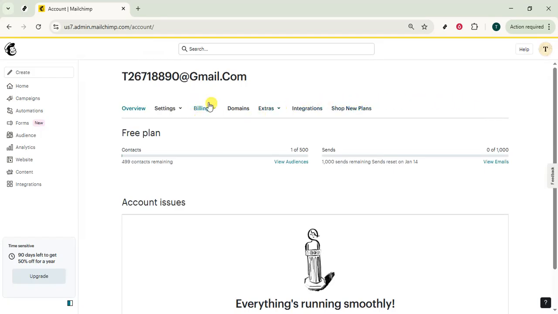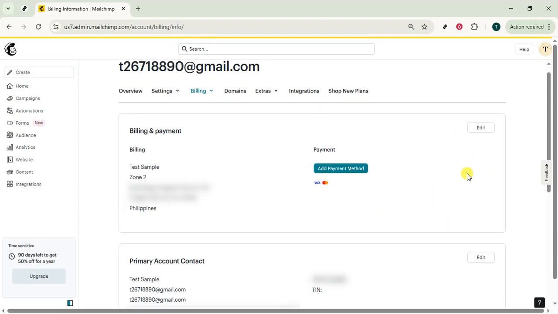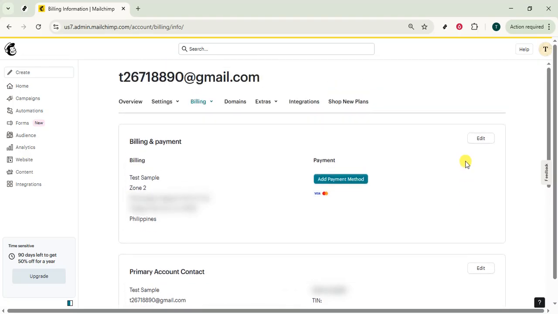Inside your account area, find the Billing section. Click Billing, then select Billing Information. This page shows your current plan, your billing cycle, and any options to change or manage your subscription. If you're on a paid plan, you'll see an option to downgrade. That's the key control you use to cancel your paid subscription and move to the free plan.